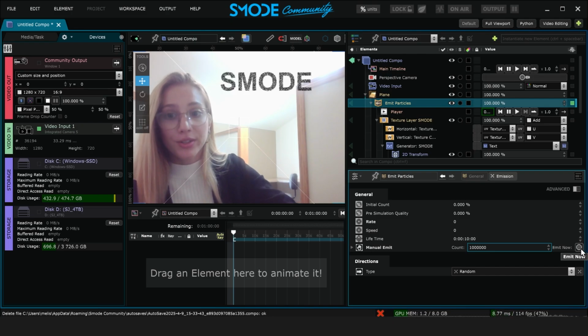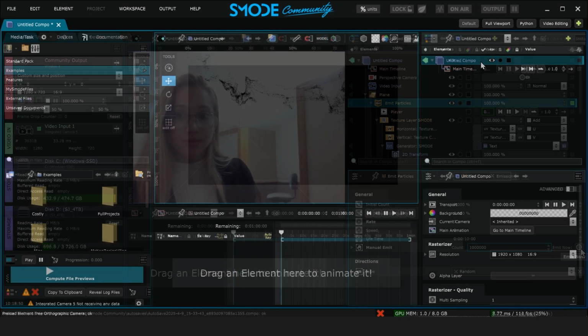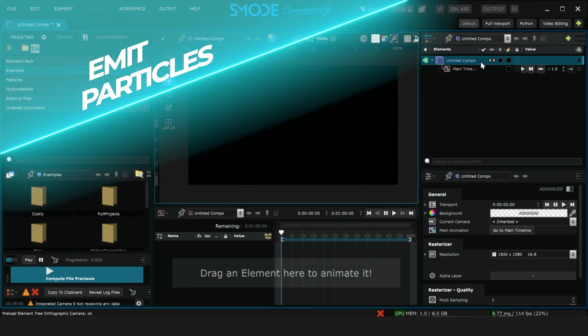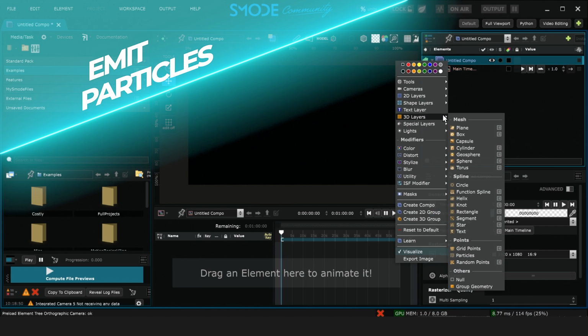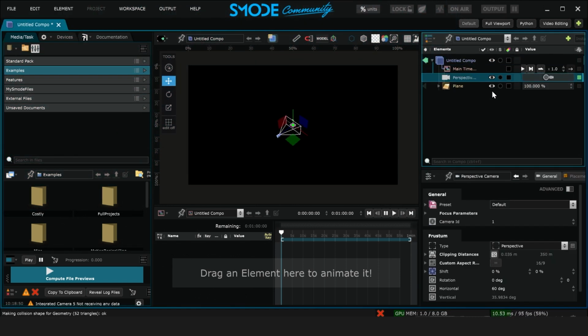In this tutorial, we will create a dissolution effect using movement. We will start by creating a new compo in which we will create a 3D plane, as well as a camera that will face the plane. We can click on this icon to make the camera the viewpoint of the compo.